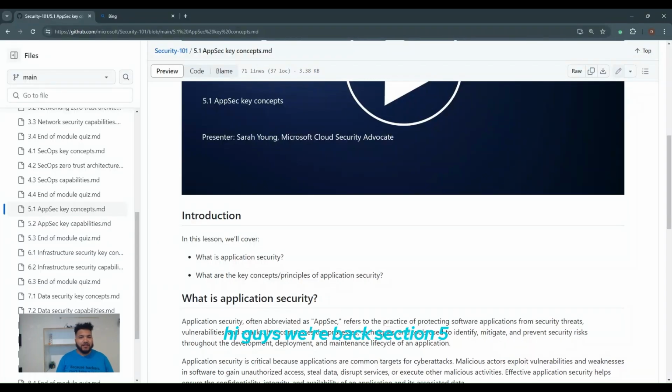Section 5. Let's get it, right? So we're going to cover what is application security. A little bit about the key concepts and principles as well. What is app security? Often known, right, as AppSec in the industry, as it refers to the practice of protecting software applications from security threats, vulnerabilities, and attacks. It encompasses processes, techniques, tools used to identify, mitigate, and prevent security risks throughout development, deployment, and maintenance of the lifecycle of an application. Right?